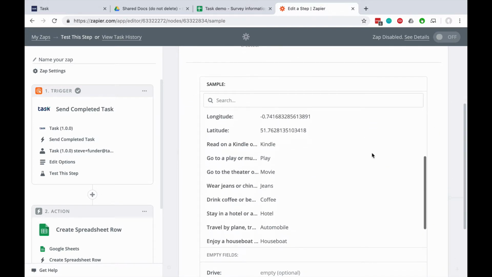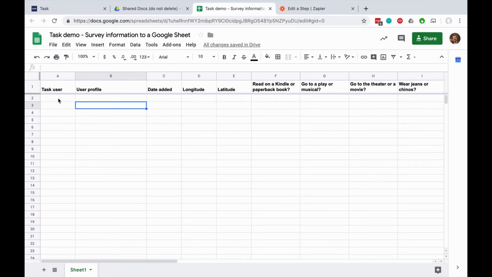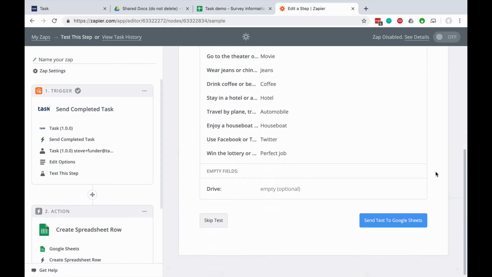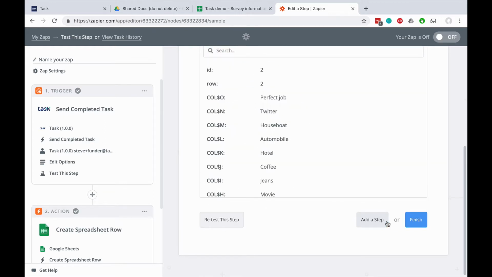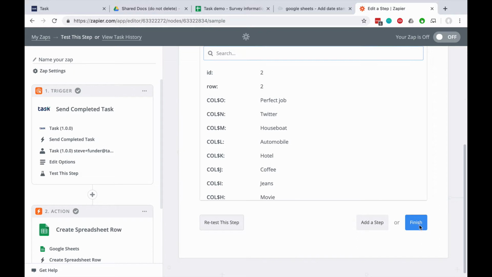Again, you can see all the information, how it's getting mapped through from the sample. We're going to see that come through into this spreadsheet. As we pull down, you see it says send test to Google Sheets. Click that, the test data gets sent back to the Google Sheet, and there's our information that's all been inserted as we wanted. Back in Zapier, click finish.